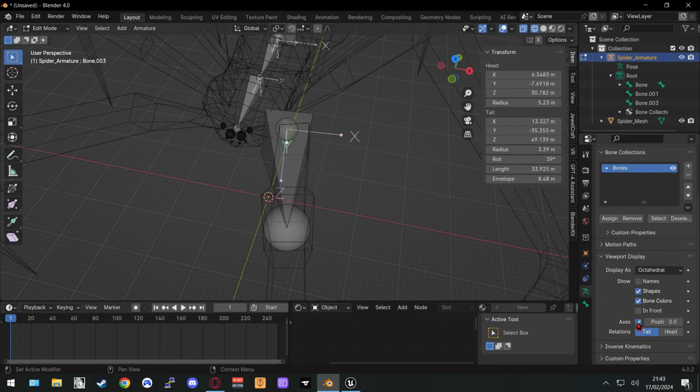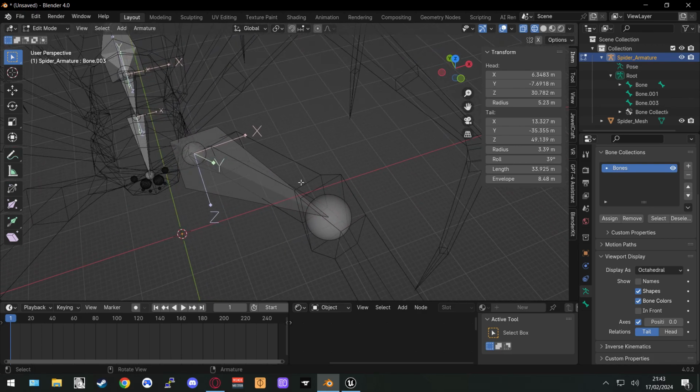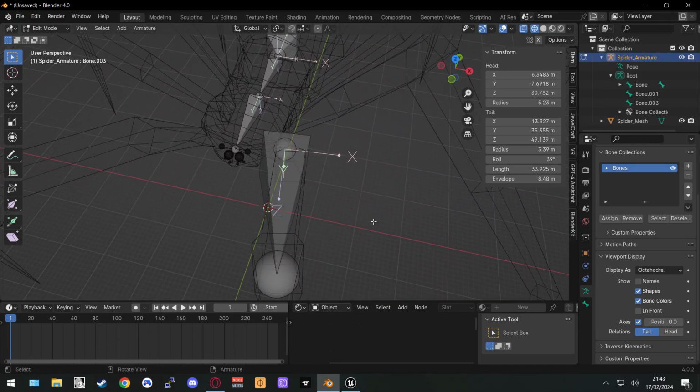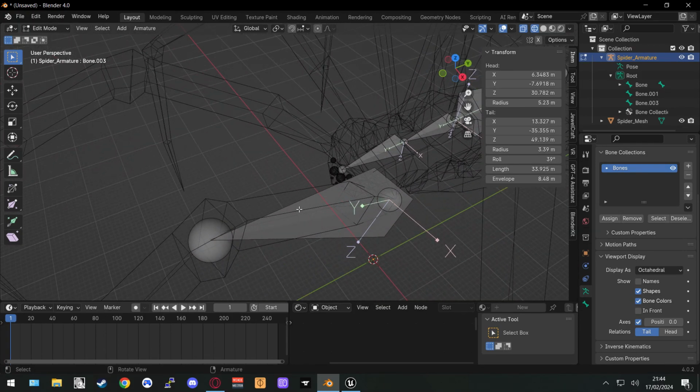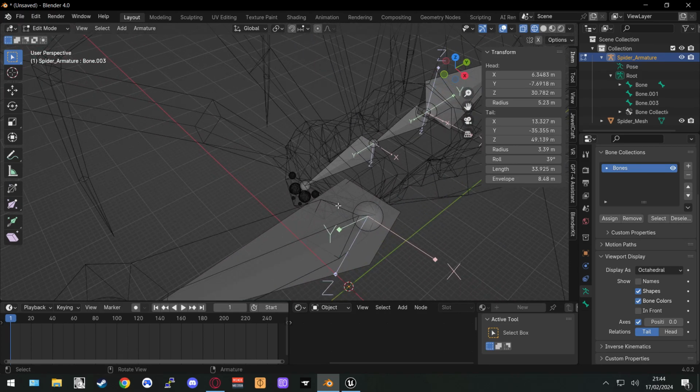Okay, now one thing that we have to consider though is if we go into our Spider Armature and the data section in the viewport display, we can turn on our axis. These are very important for later, otherwise, depending on how you're gonna do the IK rig, it's gonna be completely messed up and unusable. I had to fight with this quite some time until I found out this problem.